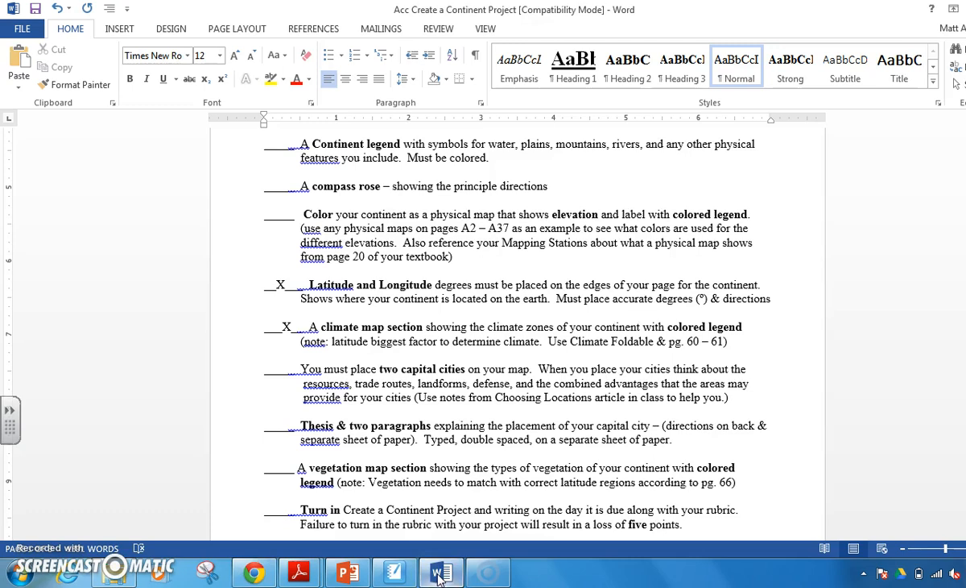So again, that covers my latitude and longitude degrees. They've got to be placed on the edges with accurate degrees and directions. Now, where does that come into place when we're talking about a climate map?